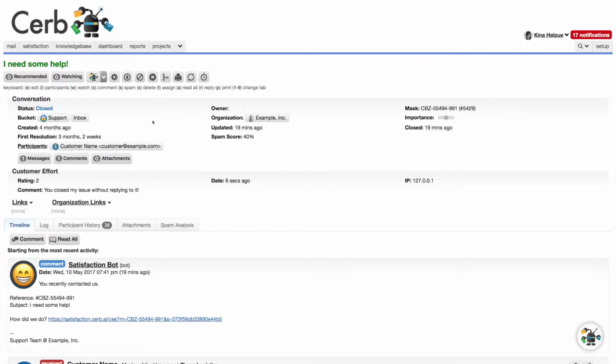And they're done. Now in Cerb, we'll see there's a customer effort field set on this ticket. They rated it 2 on a scale of 1 to 7. And they said, you closed my issue without replying to it.